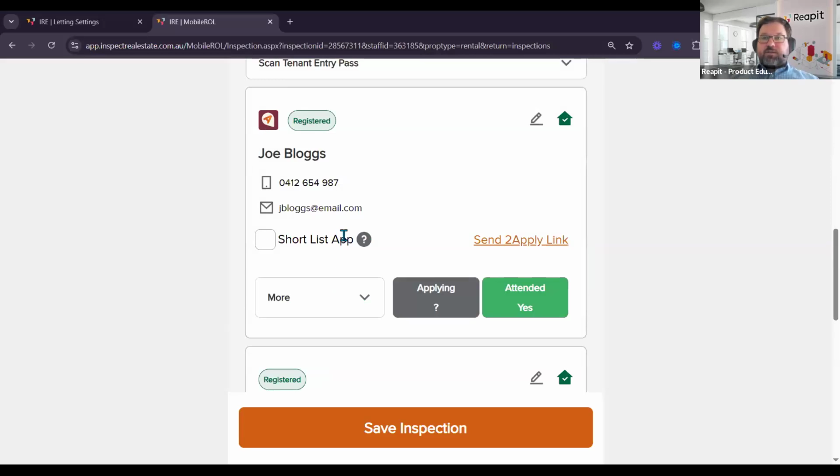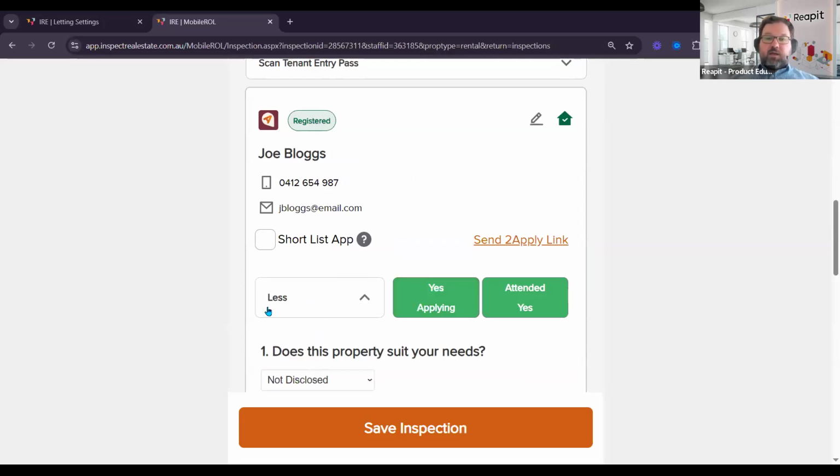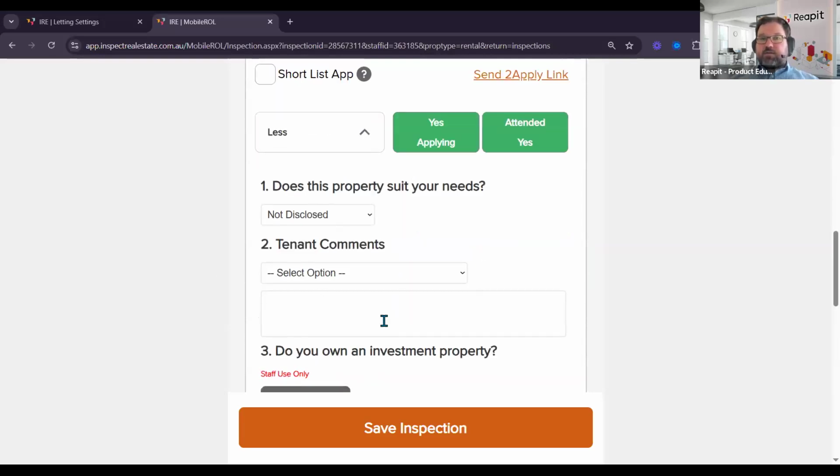So let's just say Joe has come through, had a bit of a look, and has given us some feedback. Keen to apply, and we're going to fill out some of those details. Now you'll note that I no longer have the price in there because I have decided to hide that from my system, as it's not feedback that we want to collect, as it sets the wrong message, or potentially rent bidding has just been straight out outlawed within our area.